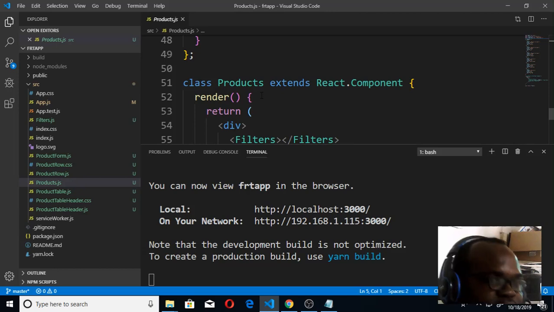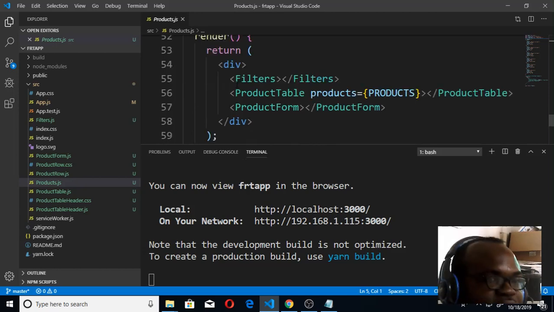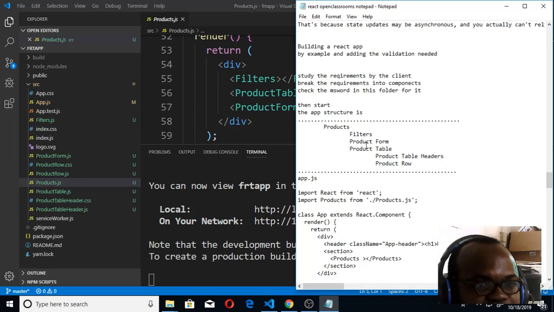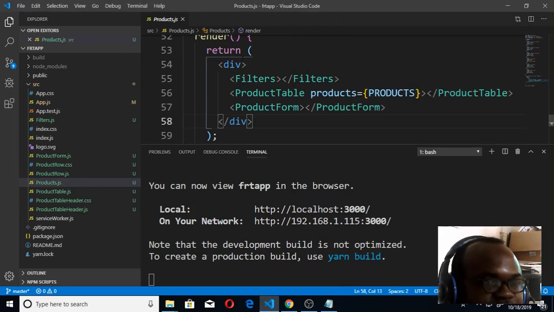So take note, class Products extends, make sure the first letter is capital, React.Component. Every component must have a render, because that's what is rendering. And inside the render, you must have the return statement. Now inside this div containing all the things that should be here, we have filters, product table, and product form. You can see the three of them are inside this div. So it's very simple to write this code.